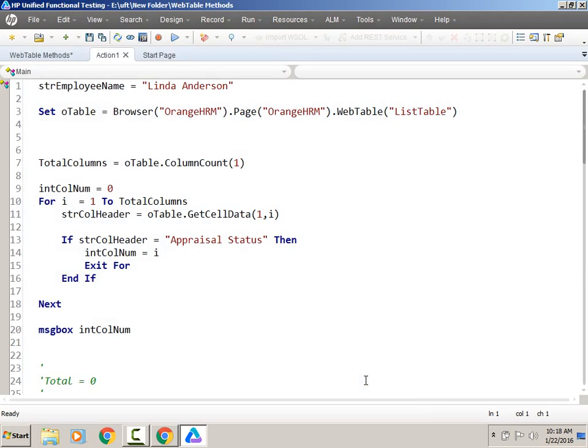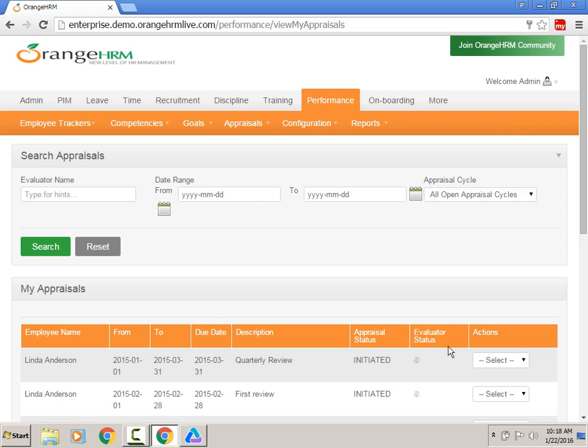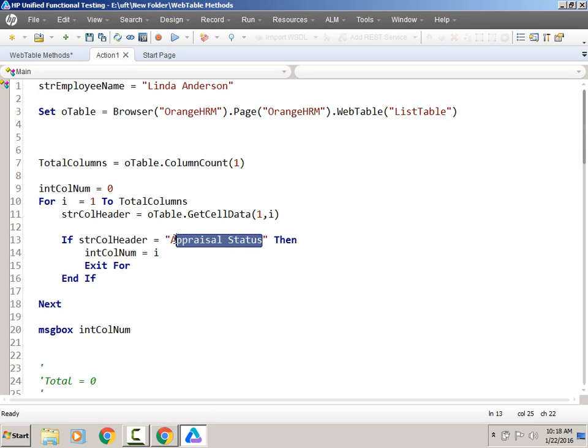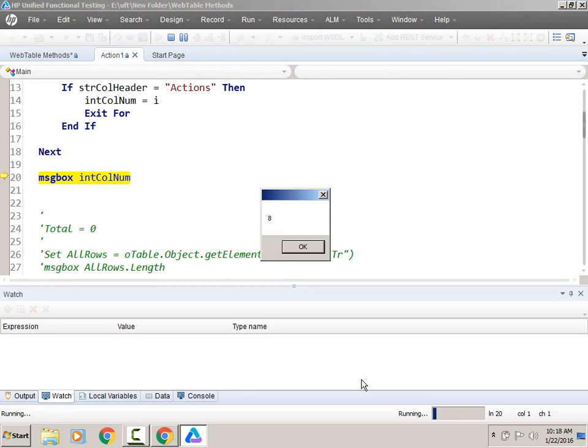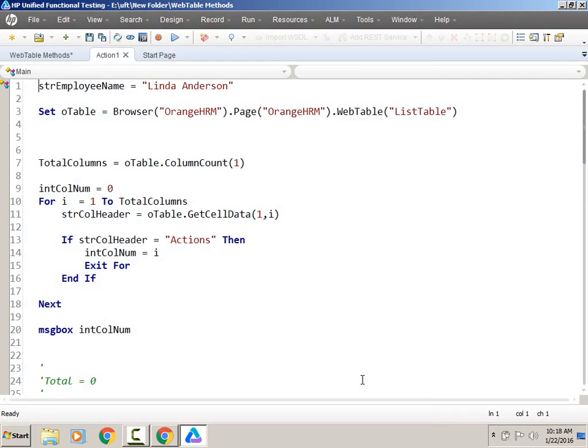What exactly have we done? First we got the column count of the first row, looped from the first column to the last column, getting the data one by one from each column in the first row. We compare that with the expected column. If we give some other column name here, say evaluator status or take actions, it is the 8th column. So when you provide the column header, it will give the column number automatically.